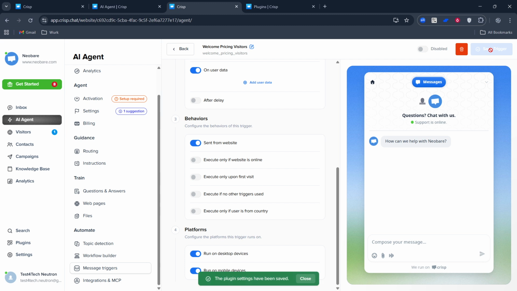That's it. Your automated message is now active and will appear based on the rules you set, helping visitors exactly when they need it, without an agent having to jump in manually. It's a simple setup that can make your support feel faster, smarter, and more personal.